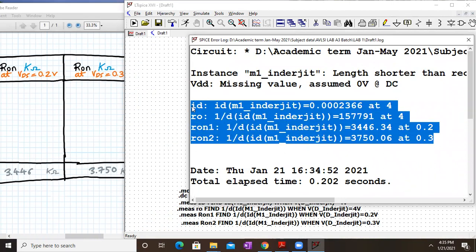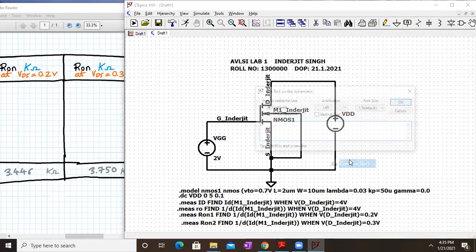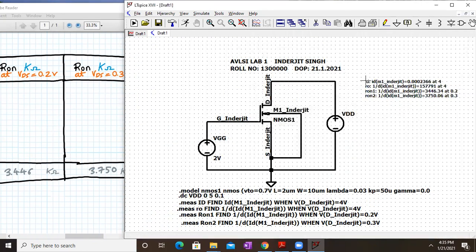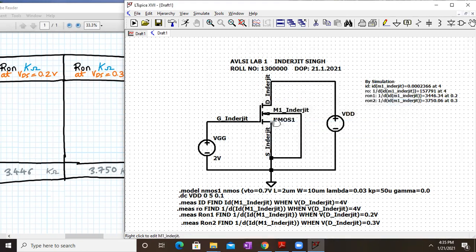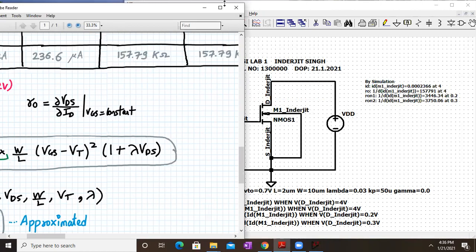So let me just copy this somewhere. Okay, so right click over here, go to draft, go to label, and let me just write these numbers and keep it ready somewhere. Okay, we have to use this. So these are the numbers by simulation, correct? And now we have to calculate each of them. So these numbers which we are getting are by simulation, correct? And now let's calculate these numbers by using the formula.